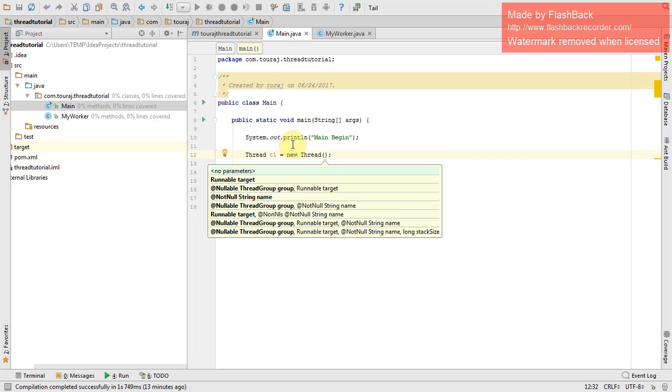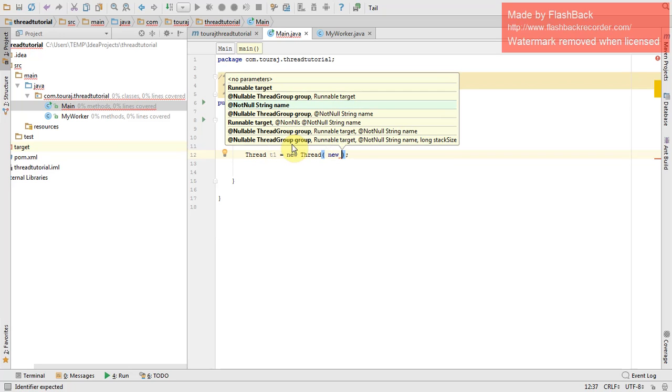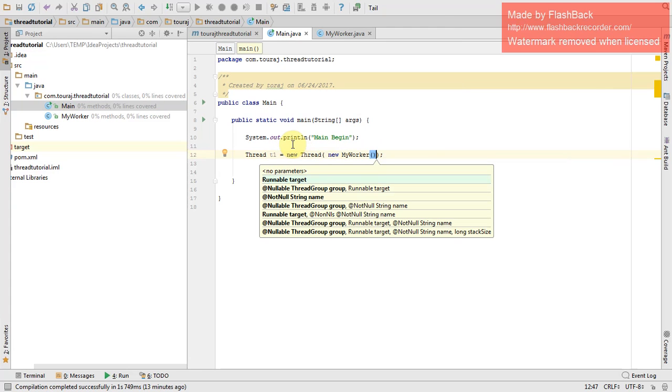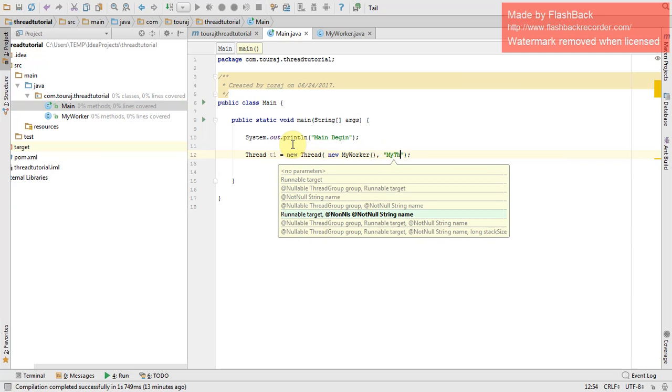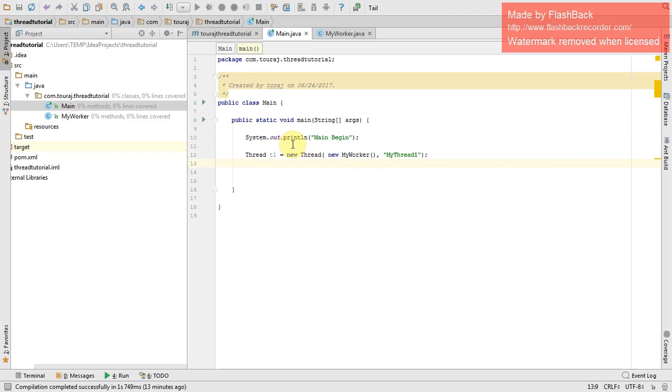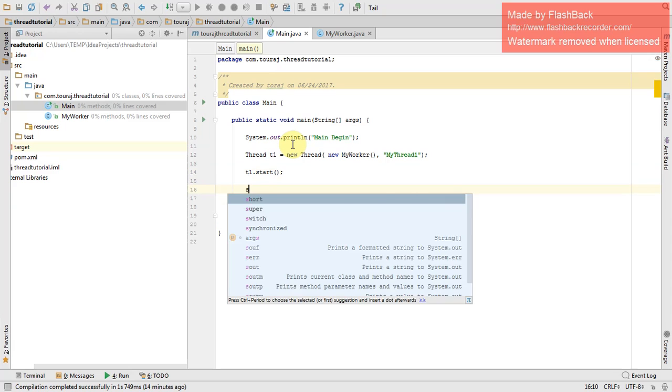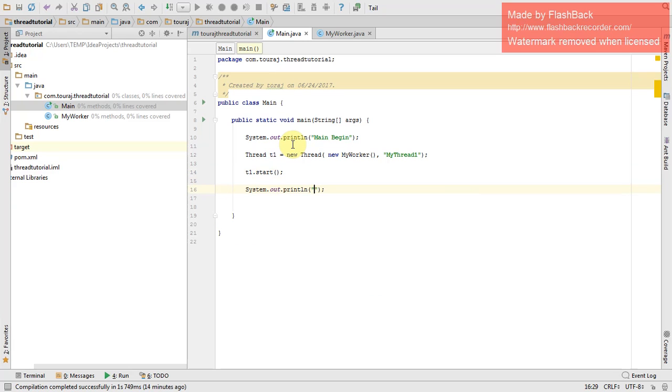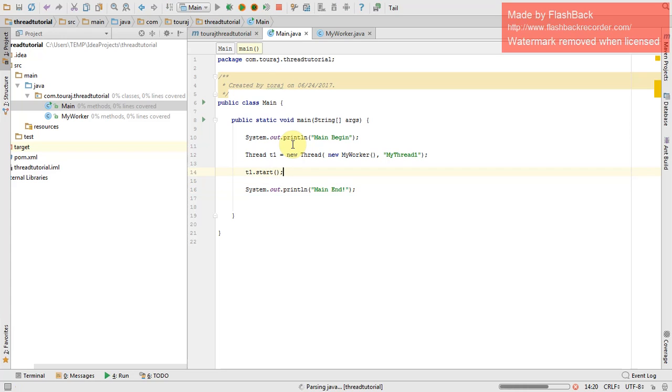So I'm doing it like this. I new my worker and also give this a name, for example, my thread 1. And then you can start your thread. At the end of the main method in the main class, I also write some output. And I run.